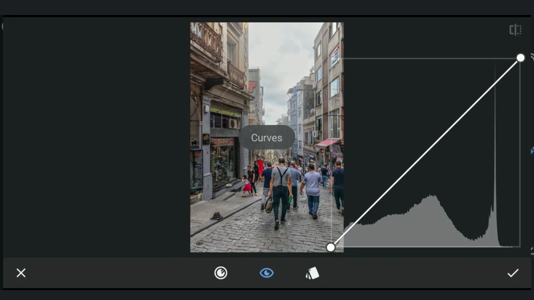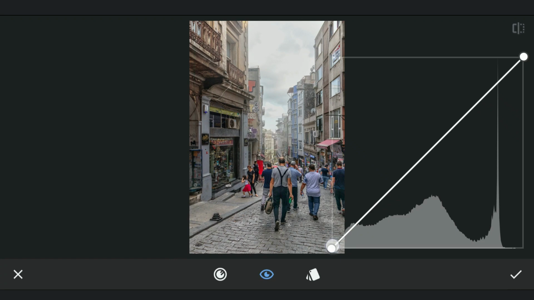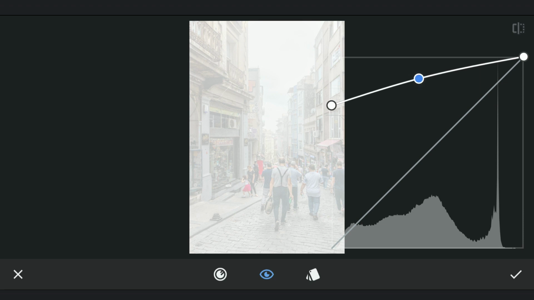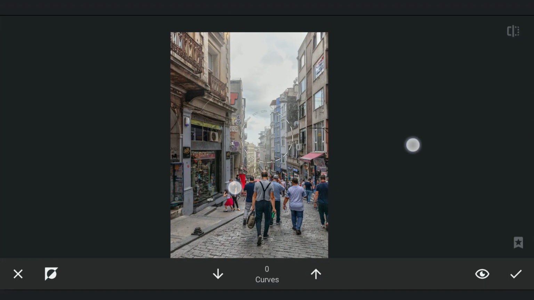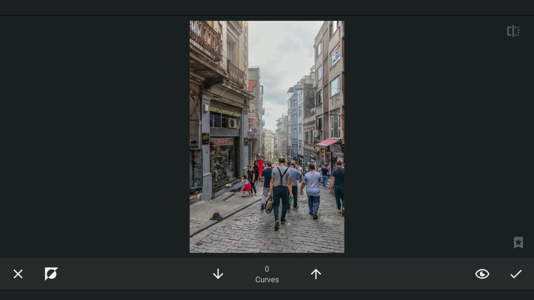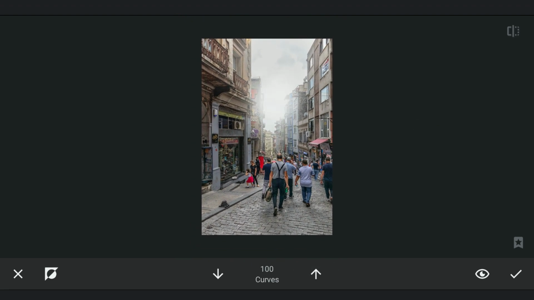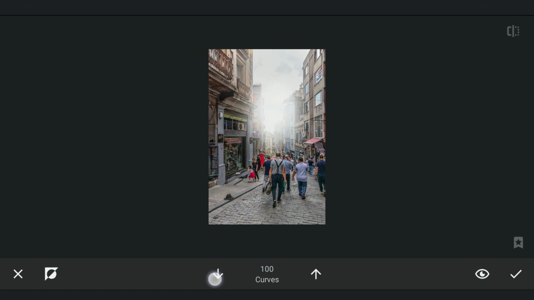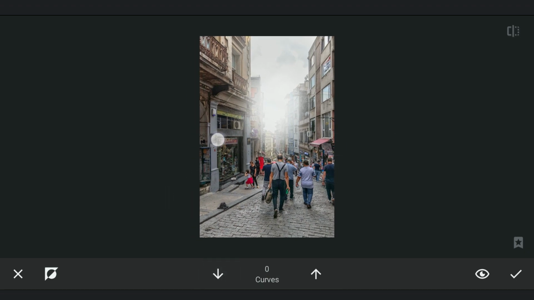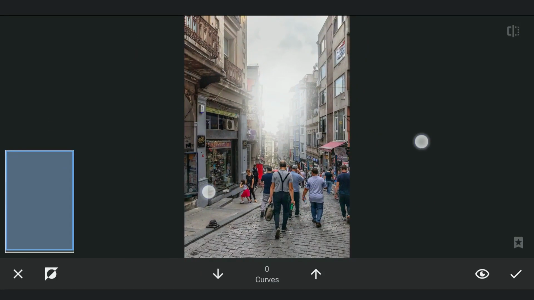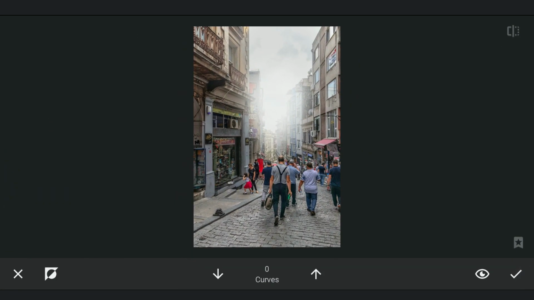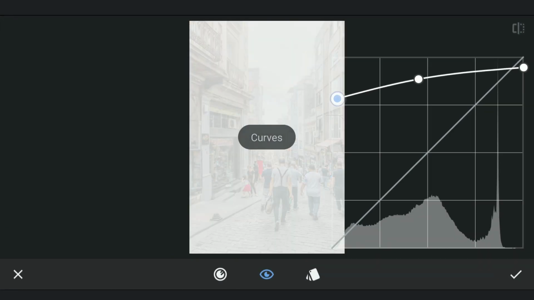Using curves again will create one more similar effect with a lot more brightness. This time applying it just around the middle. Removing the excessive selection on the buildings and the foreground. Seems a bit too bright, so bringing it down a bit.